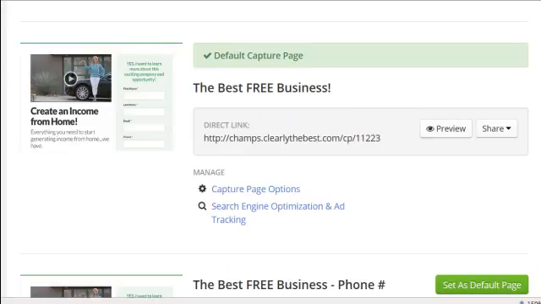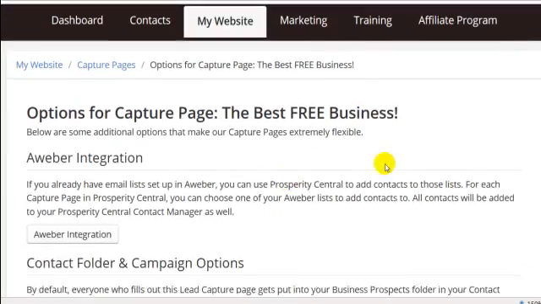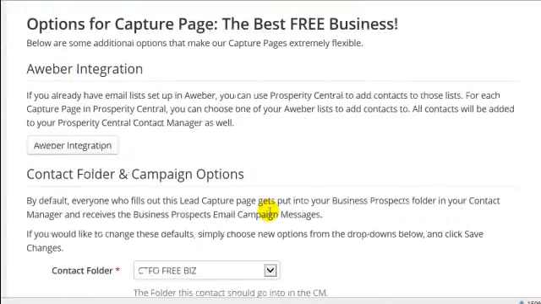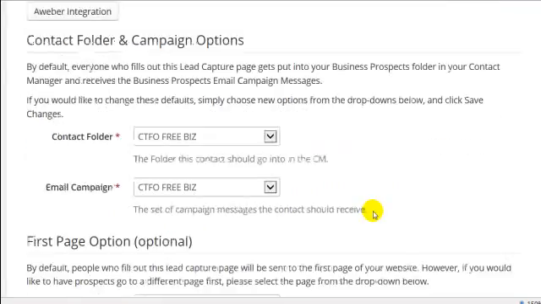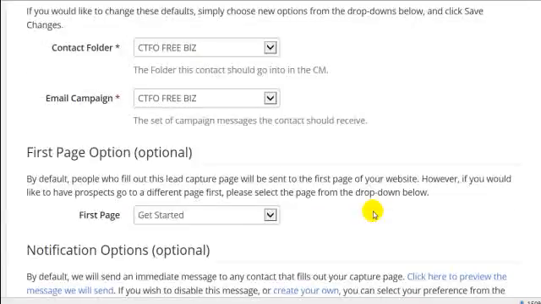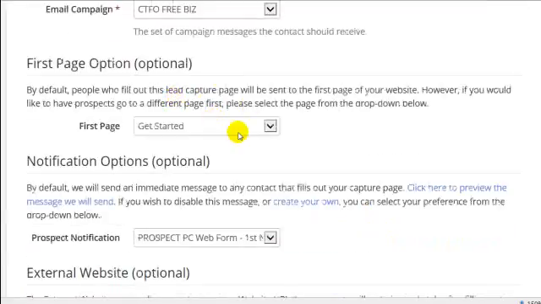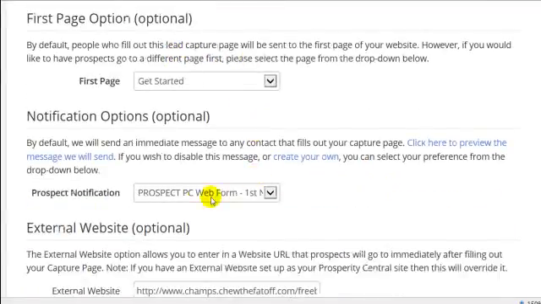I just do it. Now, click on the capture page options, and now what we're going to do is start setting this up. This is if you have Aweber, you can put your leads in here, and you would need that lead capture page for that, but because those leads were purchased somewhere else, here we select CTFO Free Biz for the contact, email campaigns, CTFO Free Biz, get started. All this is already set up on a previous one.